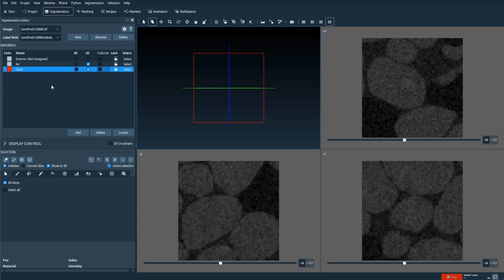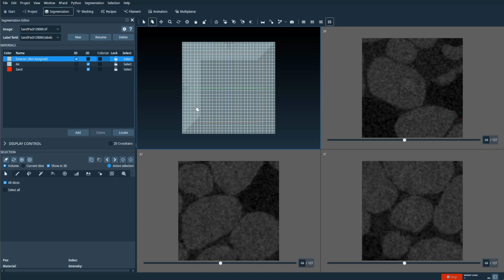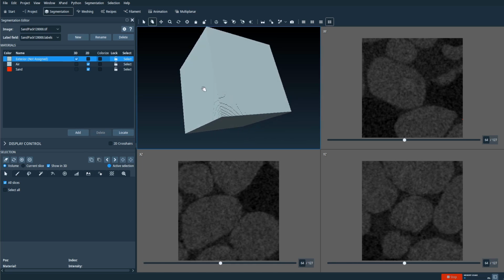All right, so when we start the segmentation editor, as I said, the default output label field is generated, and this output label field is initialized to all zeros. So everything is assigned to exterior. So we can actually see that if we click this 3D preview. So this shows us basically the voxels assigned to exterior in this 3D view.